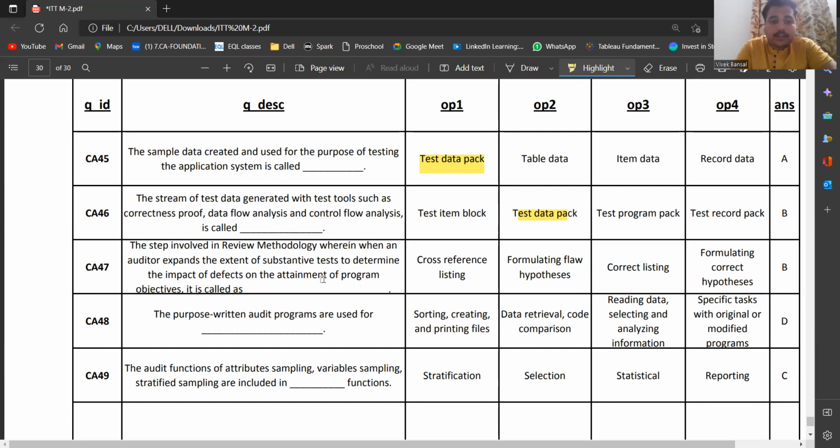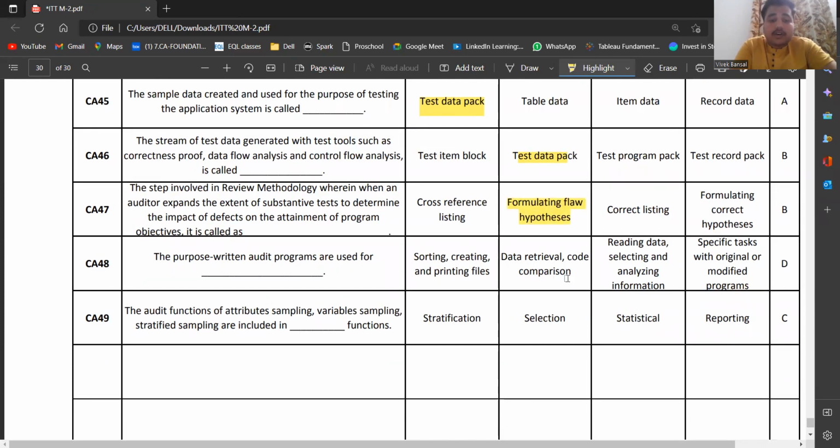This step involved in the methodology whereas an auditor explains the extent of substantive test to determine the impact of the system on a program's objectives. It is called as DAS, formulating flow hypothesis. The purpose writing auditing programs are used for dash specific task with original or a modified program. The audit functions of attribute sampling, variable sampling, stratified sampling are included in dash. स्टडी कर.